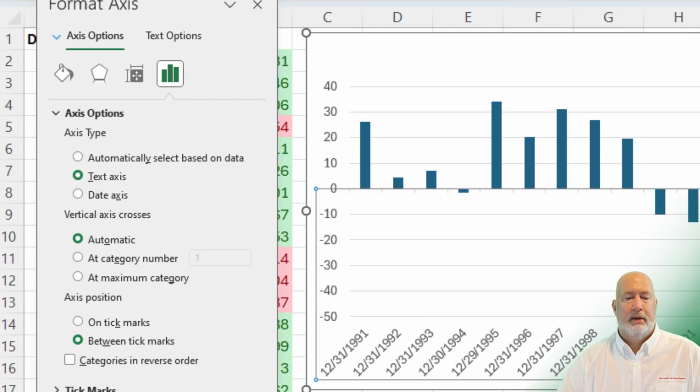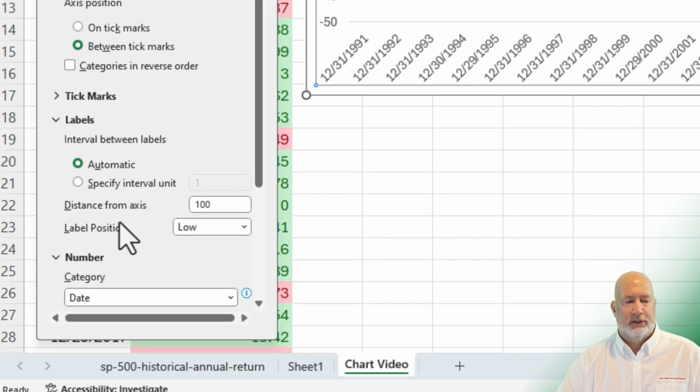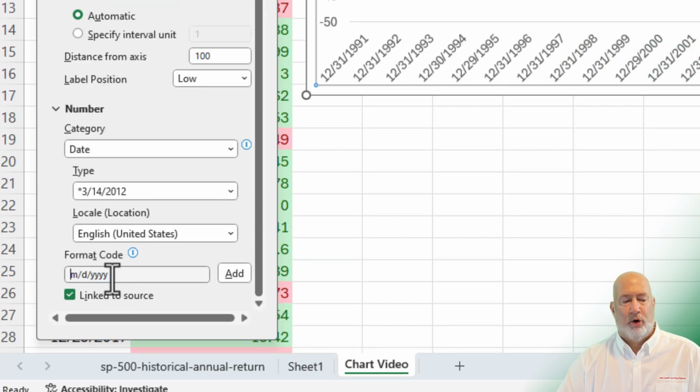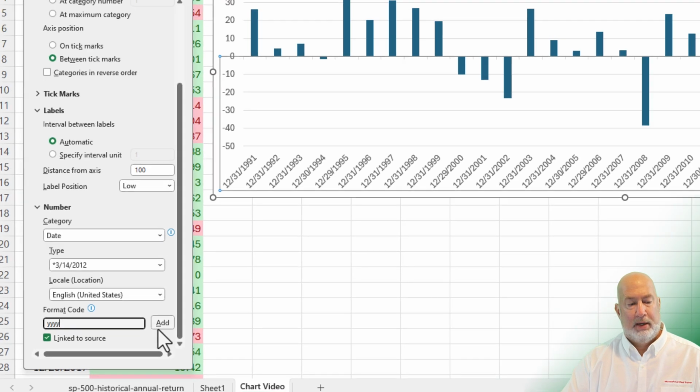Took care of that. It's driving me crazy that it's showing month, day, and year. I don't need to see month, day, and year. I know it's years. Select number. Go down to the format code. There's the M, D, and four Ys. Just make it four Ys. Hit Add.